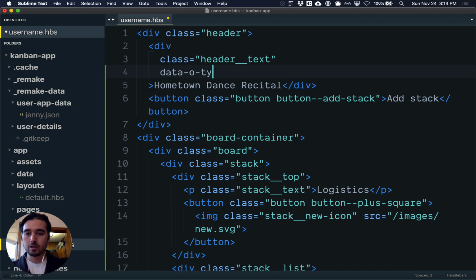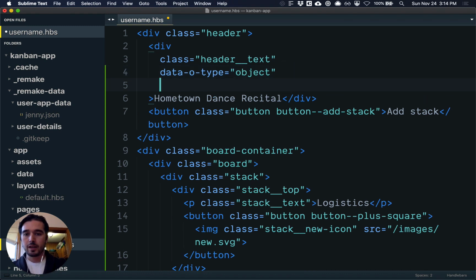And we're going to do data-o-type equals object. The O here stands for output, and any attributes that have data-o in them are going to be outputting data from the page. If we just have this data-o-type object, we're going to be outputting a single object from the page. And in order to label some of its data, we're going to say data-o-key-header-text, and we're going to have that equal to hometown dance recital.